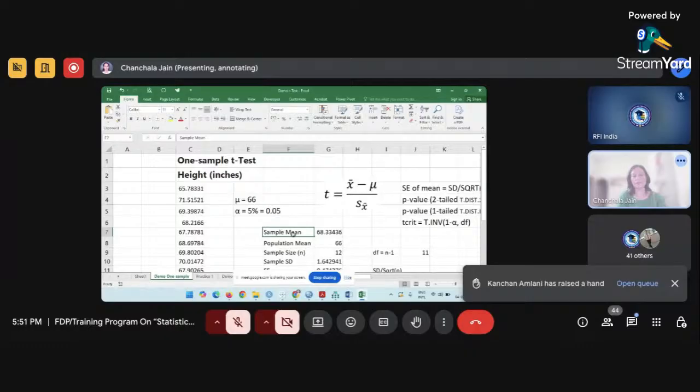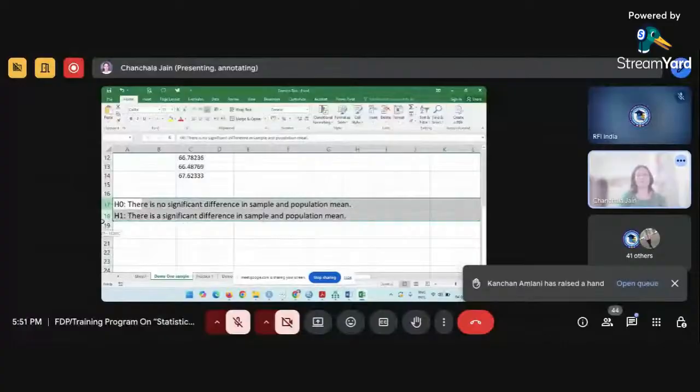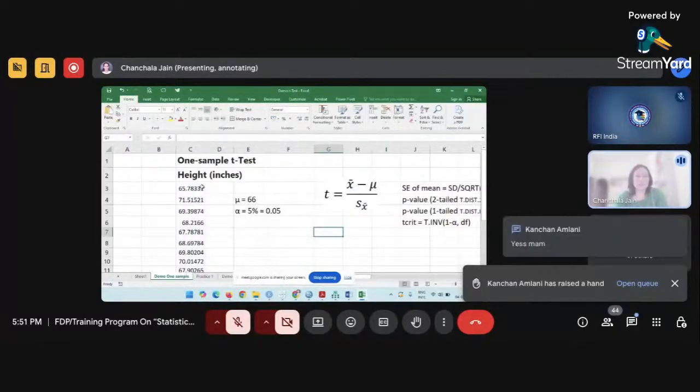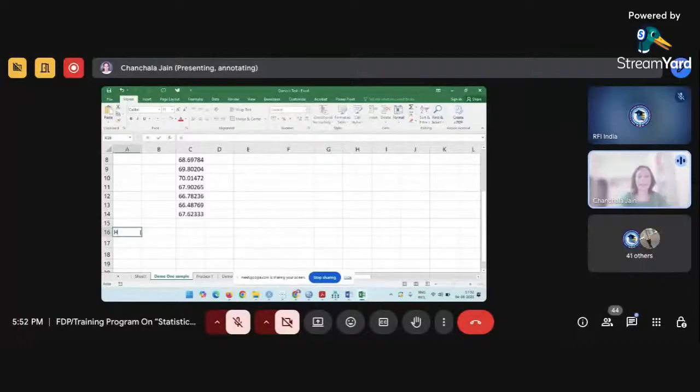Everyone has opened it? Fine. Now you need to see in the sheet, I have given you one variable named height, that is in inches, right? And the mu is also given, that is 66, right? And I want to test my data at 5% level of significance. So whatever hypothesis I make using this particular data, I need to test at 5% level of significance, that is the alpha value will be 5%, right? So as a notion, we are first formulating or writing the hypothesis here.